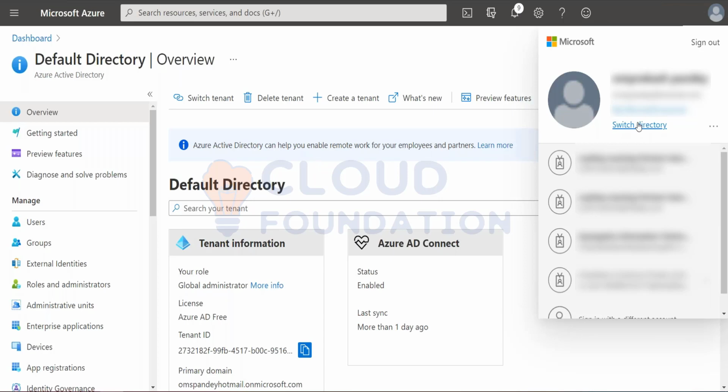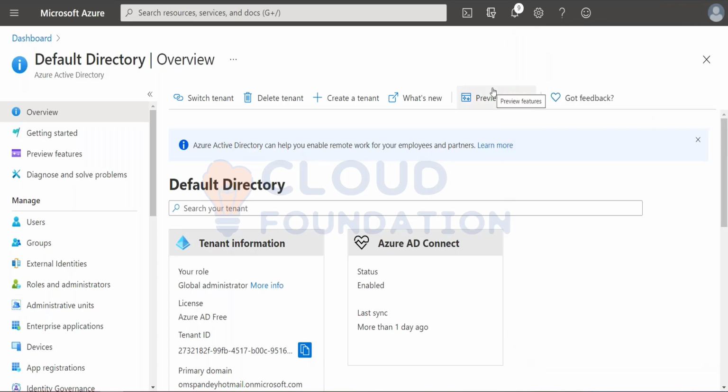Actually, for us, Guru, when you create a subscription, without a subscription you cannot create resources. And to add a subscription, you need to give your credit card information. Otherwise, you cannot create any of the resources.